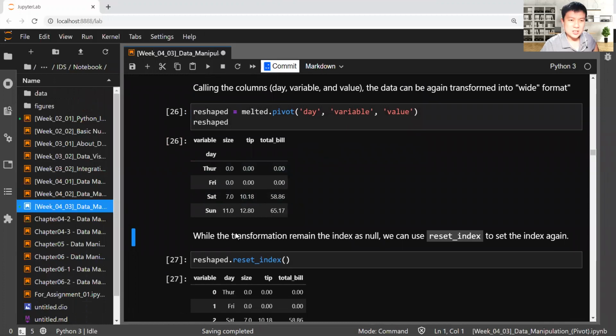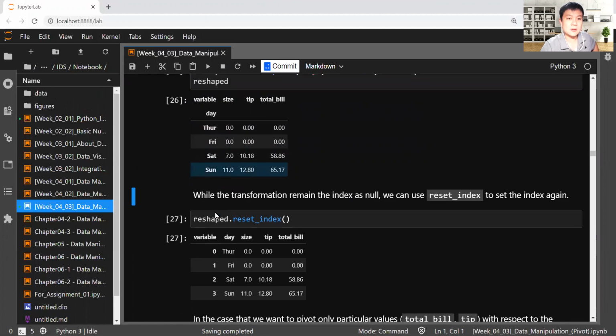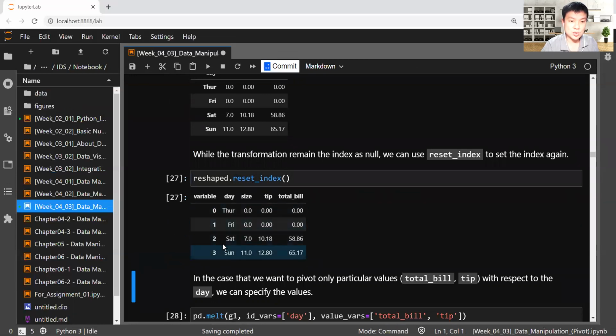You will see it returns back to the original pandas data frame. The index becomes Thursday, Friday, Saturday, and Sunday. Okay? And if you want to reset the index again, then you will see that the index will become 0, 1, 2, 3, written back like the original one. Of course, the column names are not in order. Yeah, you can change the order if you want.